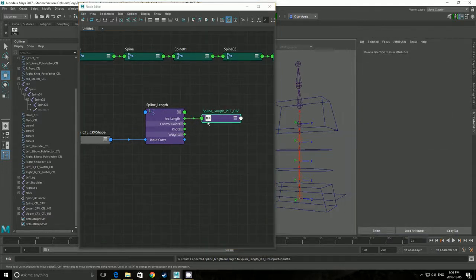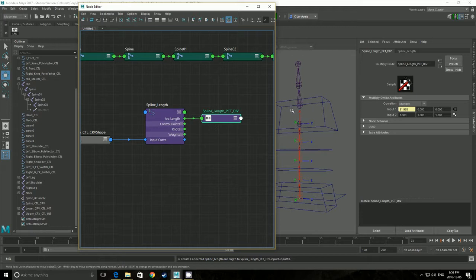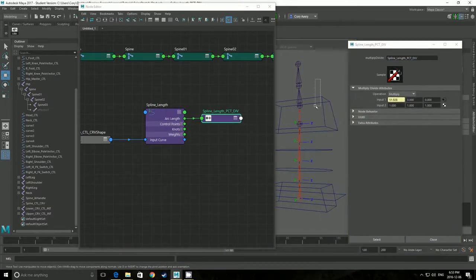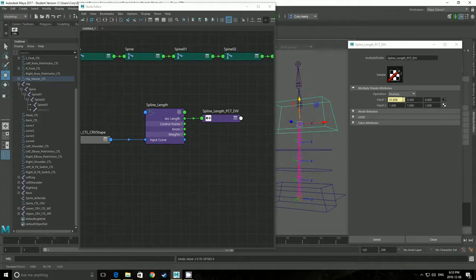Close that, and I'm going to double click on that, and so you can see what it's doing is it's feeding the arc length value. I just tear that off, so it's floating, and adjust it. You can see that's updating along with the curve length. So what we want to do to find the percentage of this value is to divide it. So right now it's set to multiply, so make sure you switch it to divide, otherwise this won't work.